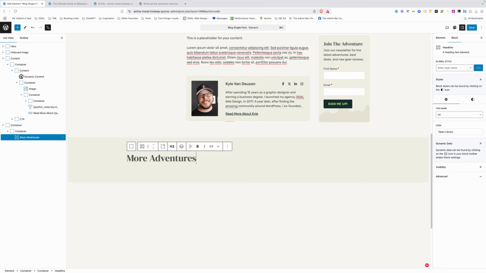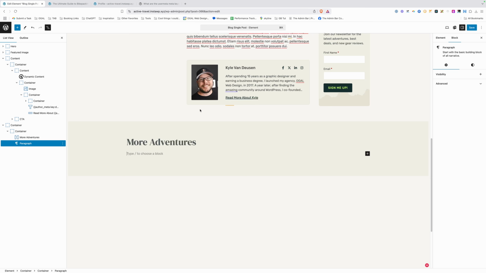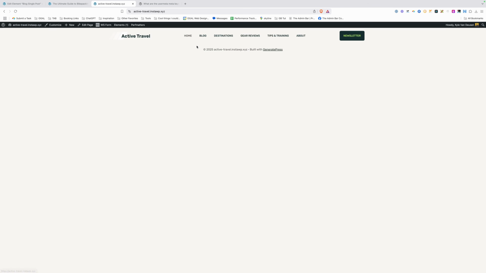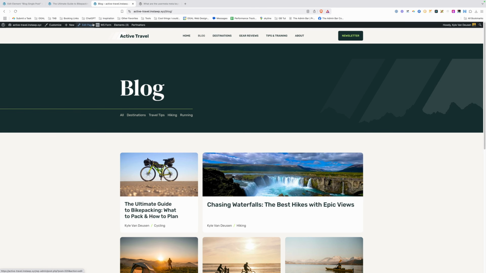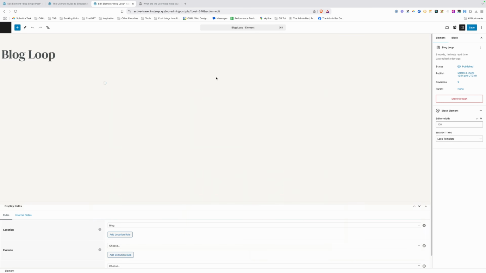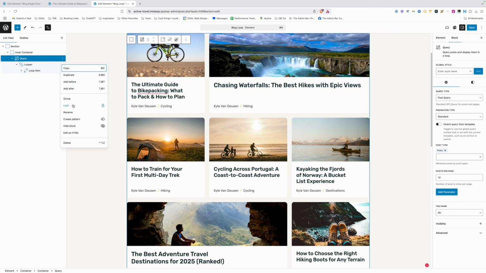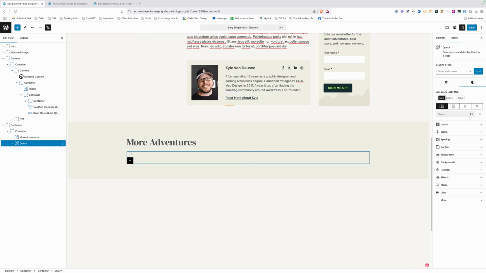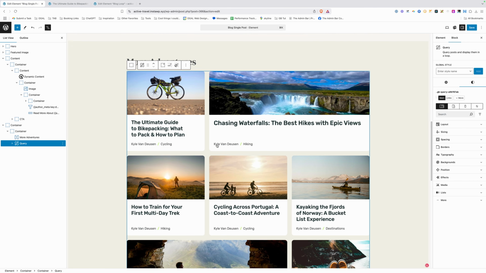Now underneath that, we want our row of blog posts. Since we already did all that work on our blog page, let's just go ahead and go to our blog page here, and we'll just steal from the work we already created. This is all inside of our blog loop template, so I'll go ahead and click on that. We'll go ahead and copy that entire query. We'll go back into our blog post here and paste that in, and now we have that same exact query coming in here.